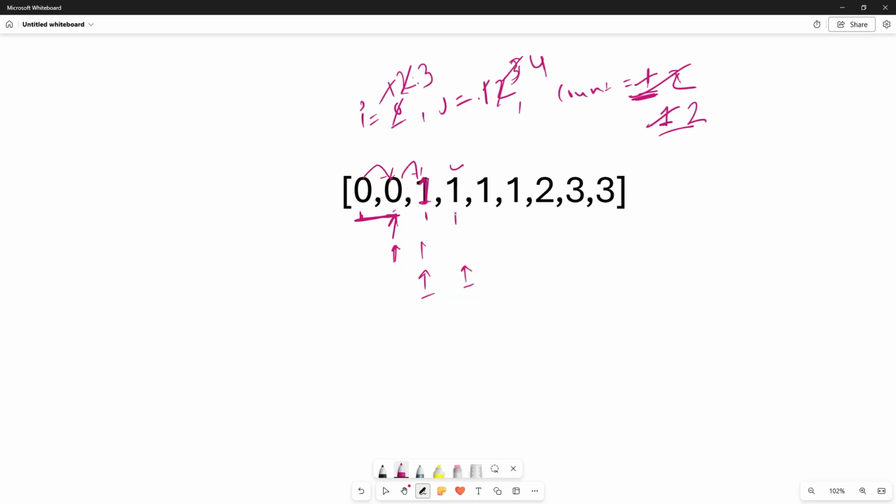Now we will increment i to 3 and j to 4. So now we are here. Now you see that the elements at i and j are the same. But should we skip j? So you see the skip count is already 2. We will not keep this element again. So we will increment j by 1 position ahead. So now j will be at this position. So i is at this position and j is at this position.